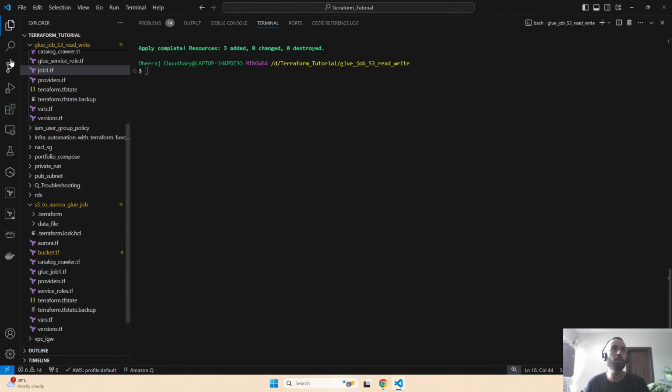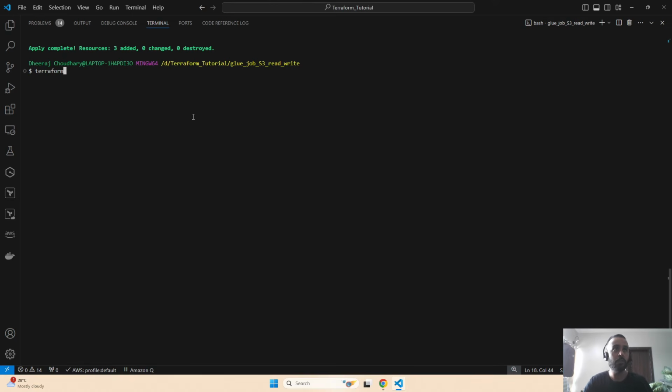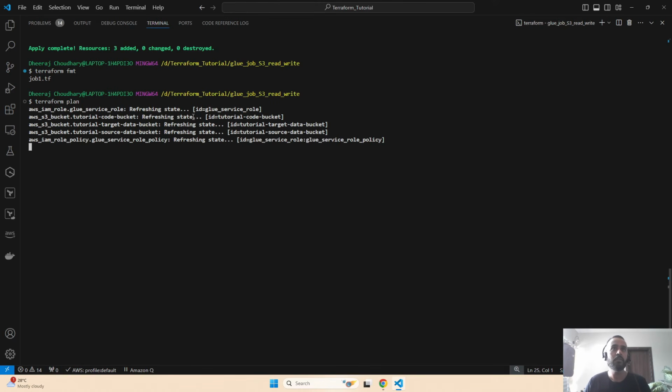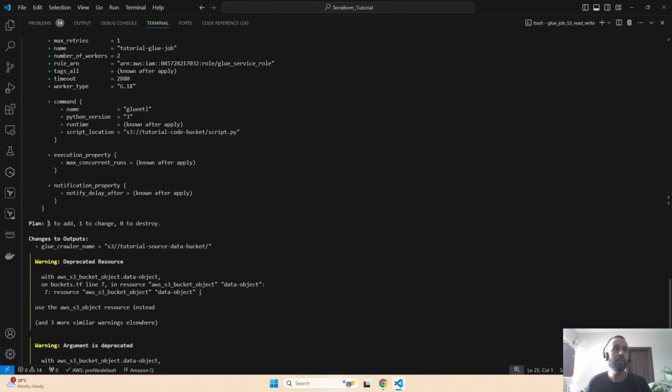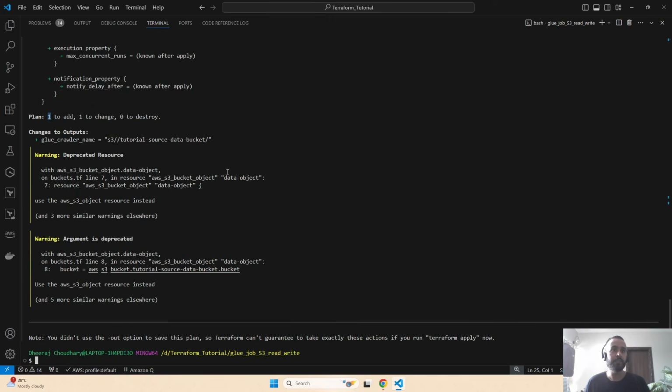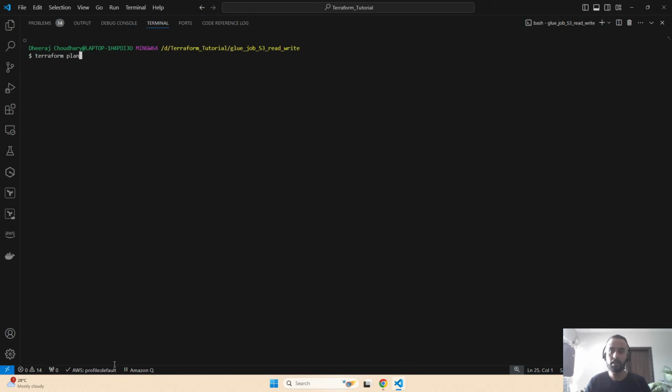So let's go back to our terminal and run terraform fmt to format any file. Okay, one file was formatted. Then I will run terraform plan to see if we have any error before we implement it. Okay, so we don't have any error, and you can see only one resource, that is the Glue job, is going to be created. So let me clear the screen and run our apply command, the final command for completion of today's tutorial.